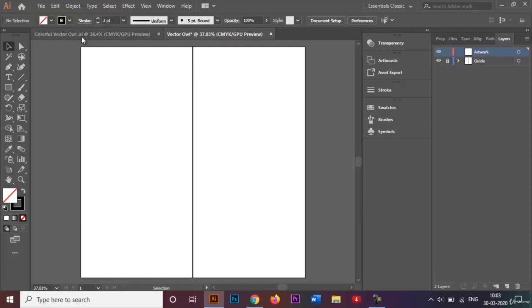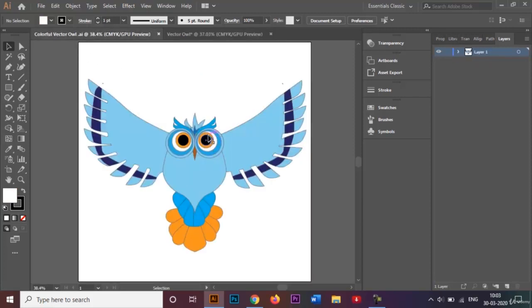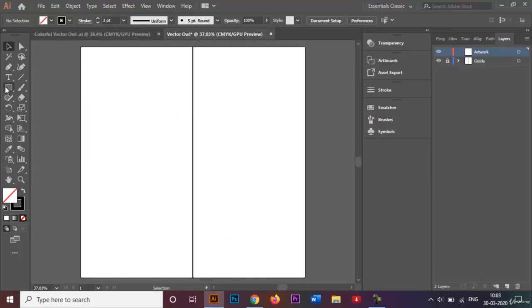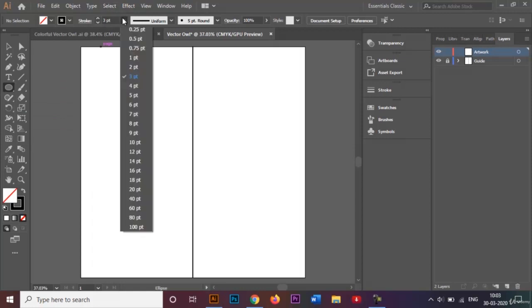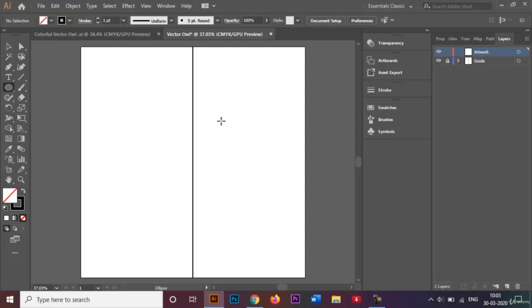Okay. So the first thing I'm going to do is create the eye. For that, I will be using the ellipse tool, and I will also bring the stroke weight back to 1 point. So I'm going to go ahead and hold Shift plus Alt like that to create one circle like this. Okay, so I'm going to create 3 more copies of this circle, but they will be bigger in size.